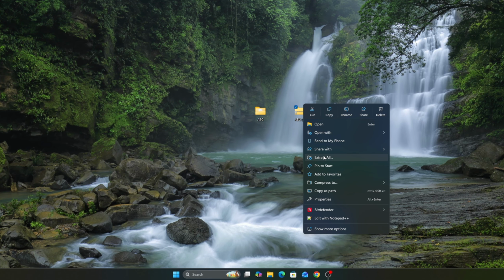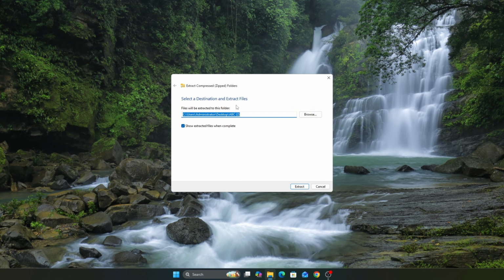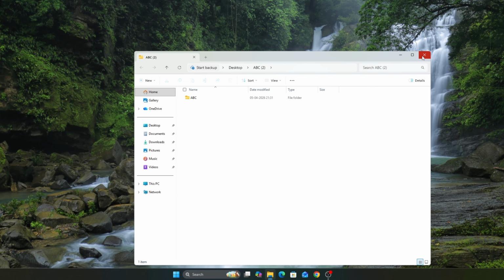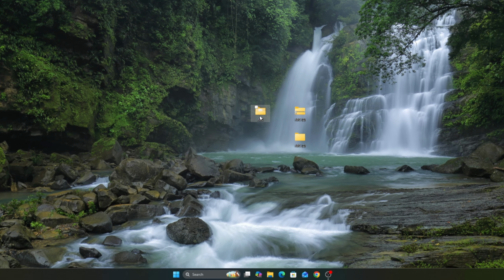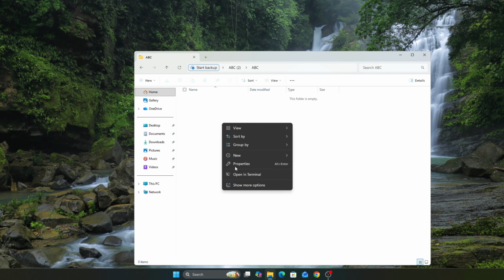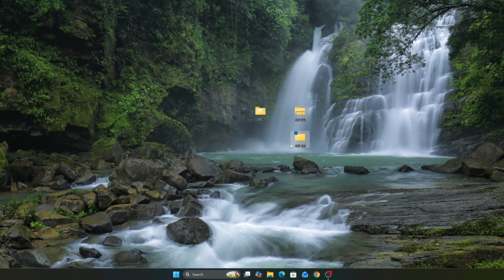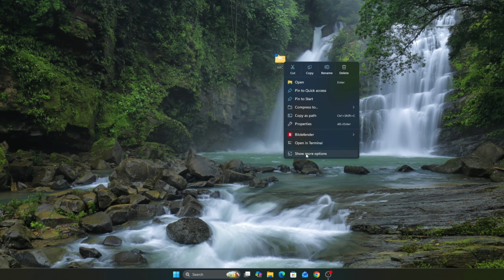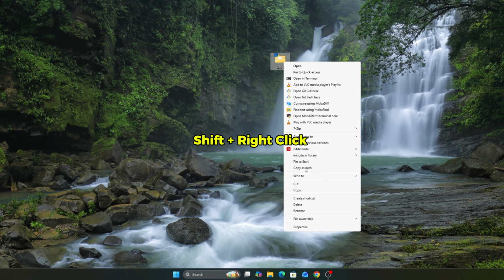Select and right-click on the zip folder, and select Extract All. Click on Browse and select the path Desktop. The folder is here. Now, select the extracted folder, double-click on it to open, and create a new file. I am creating a txt file. That is the major difference between a normal folder and a zip folder. Right-click will show these options. If you hold Shift plus right-click, then it shows all available options.